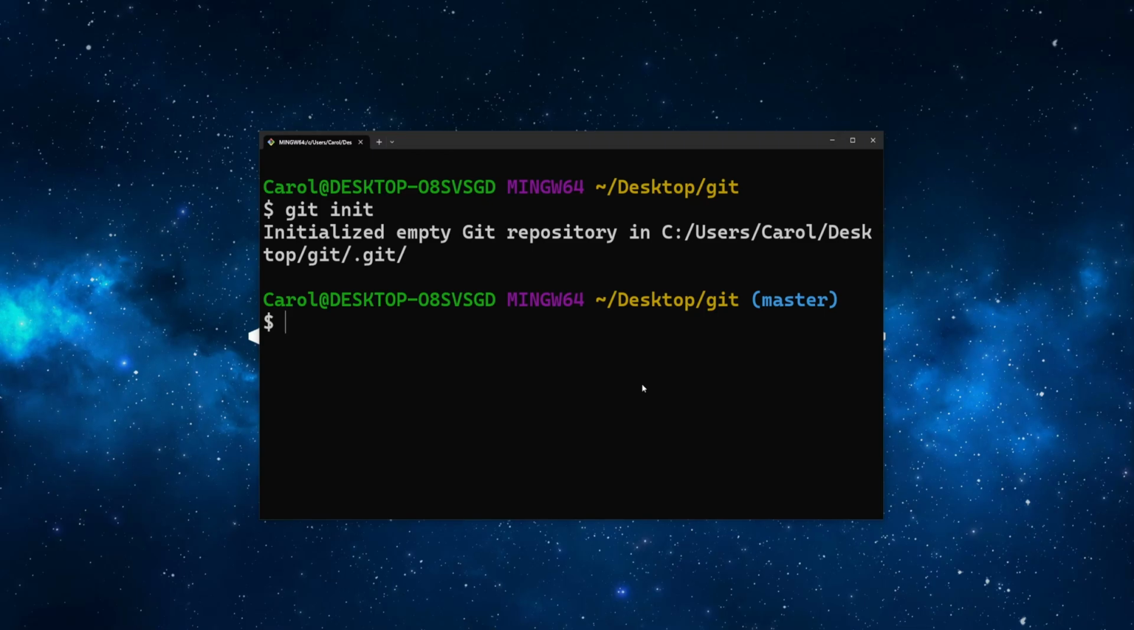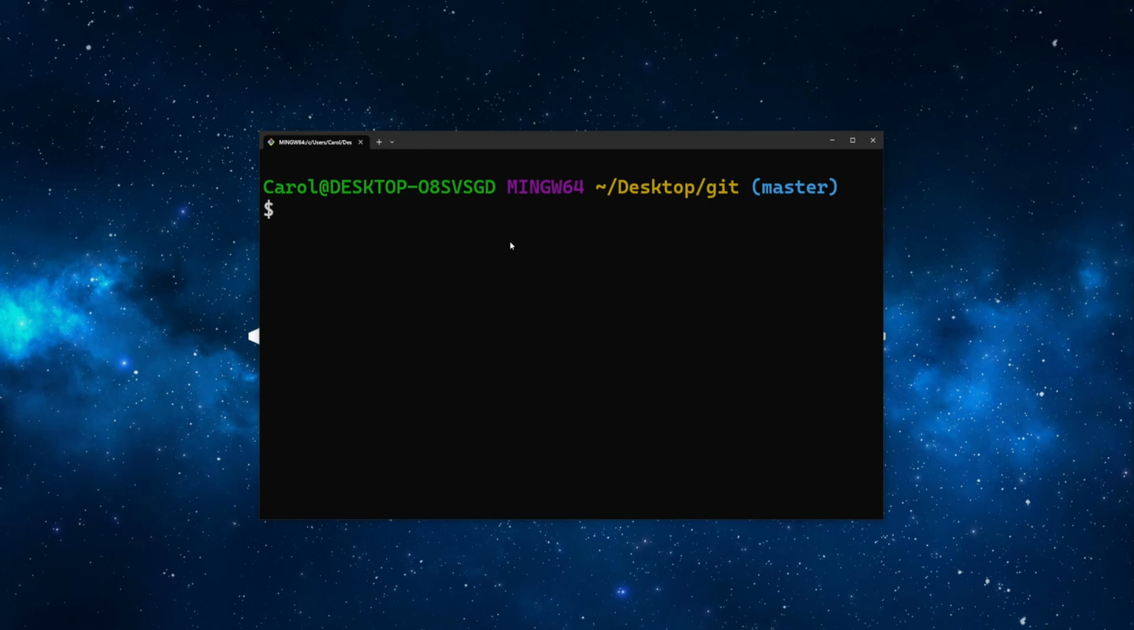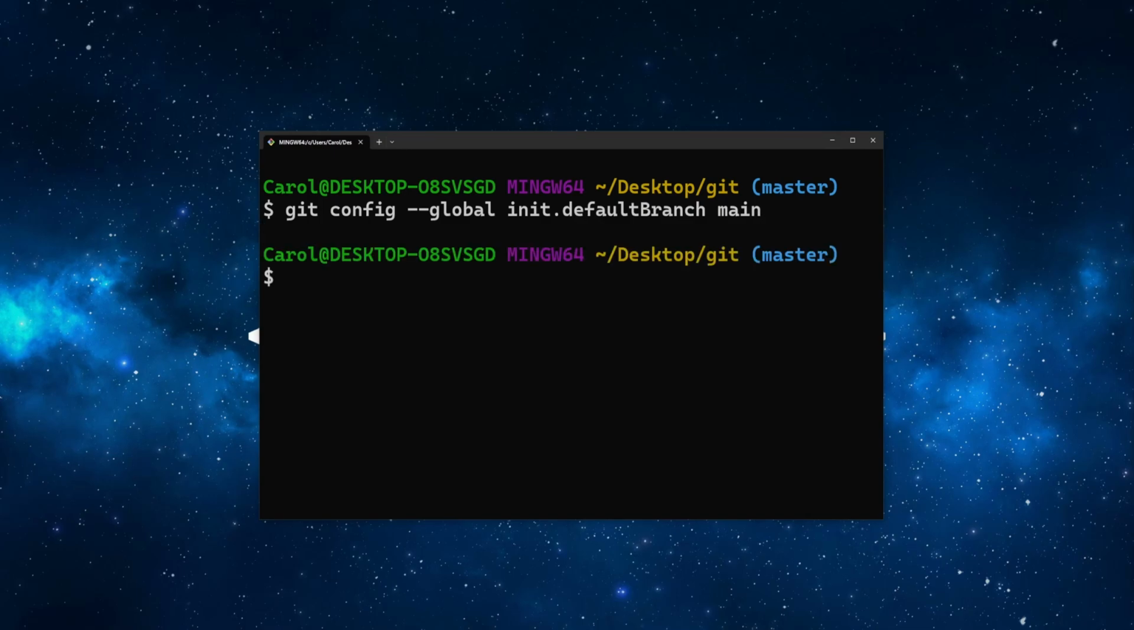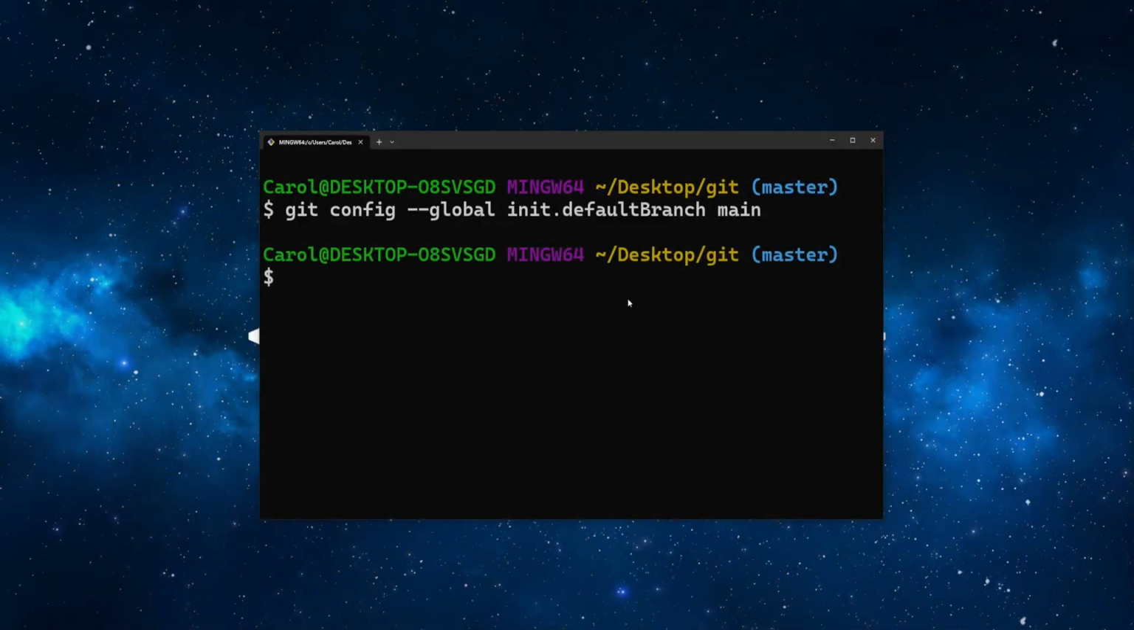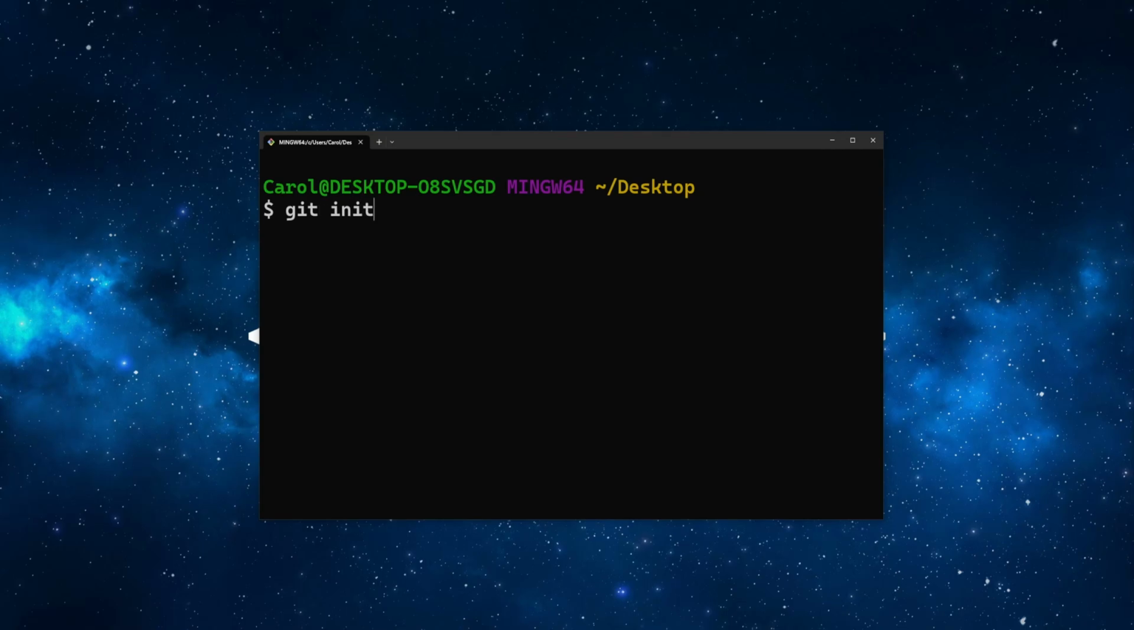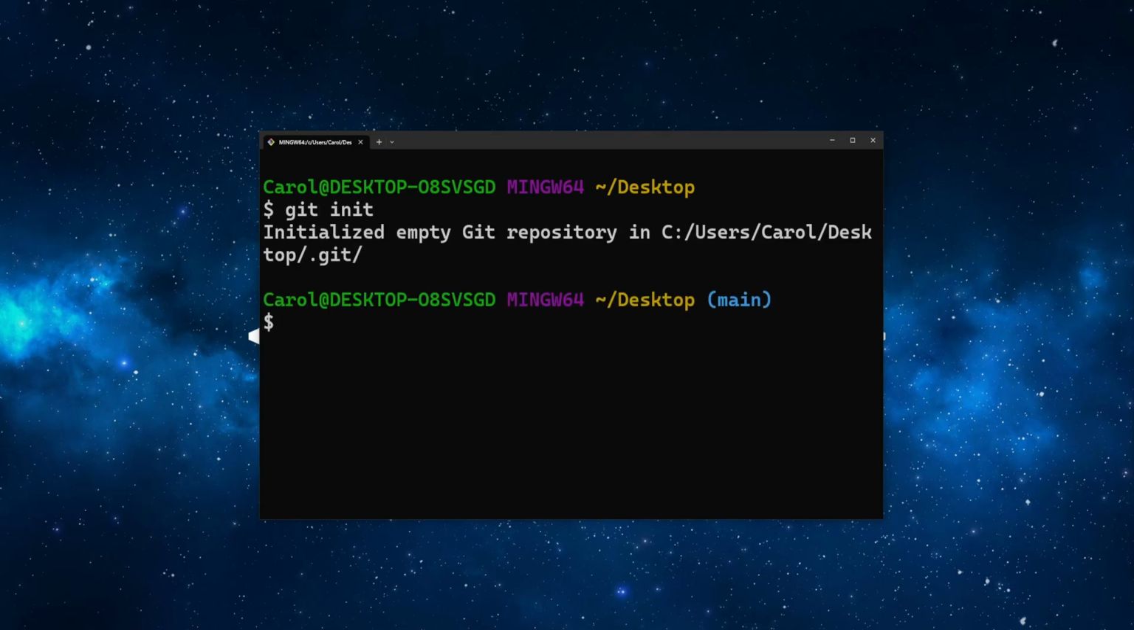So let's do that. In the command line, run the following command: git config --global init.defaultBranch, and I said we're gonna go with main as the name of the branch. Alright, so this command will add a new configuration to your .gitconfig, as you can see here. So from now on, when you initiate a new repository, the name of the main branch will be main.